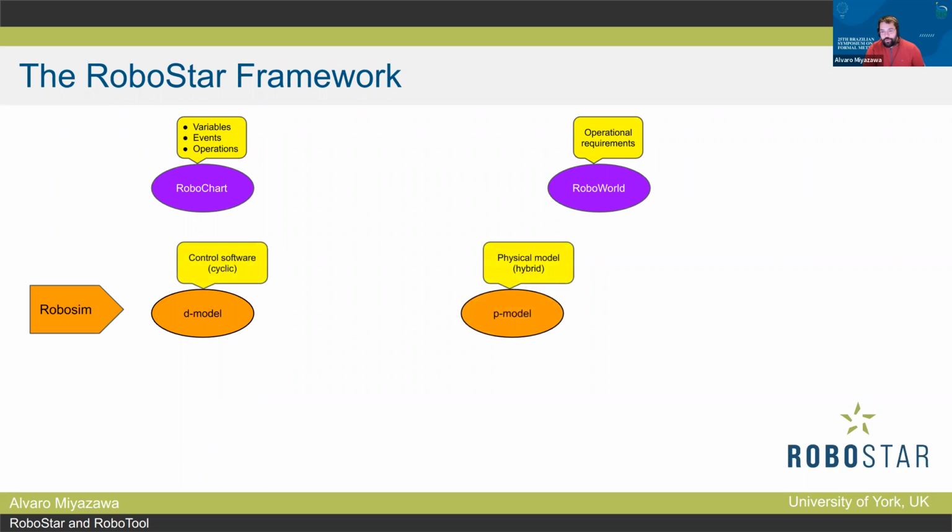We have something that we're calling a P model, which is a physical model, the model of the robot. And this model is hybrid. It has both continuous and discrete behaviors. And then we have the S model, which is the scenario model, which again is hybrid. The idea here is that the D model corresponds to RoboChart, and the P model and S model are concrete versions, in a sense, of the RoboWorld description.